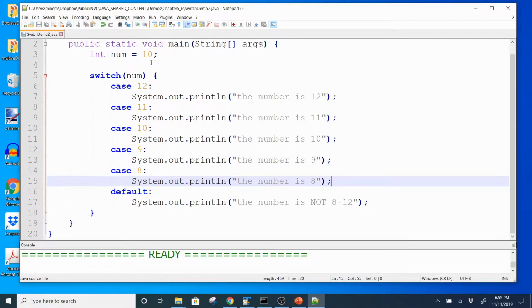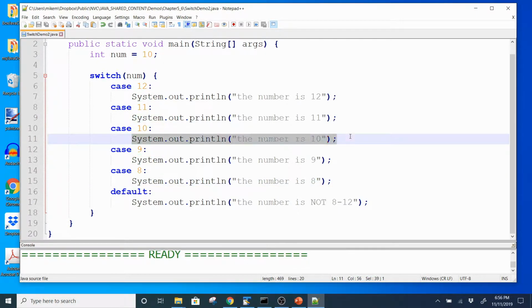So if, say, my number is 10, which it currently is, it's going to evaluate num to 12. It's going to say, okay, it's not 12. It's going to evaluate num to 11. It's not 11. It's going to evaluate num to 10. It's going to say, oh, I found it. It's going to print out the number is 10.